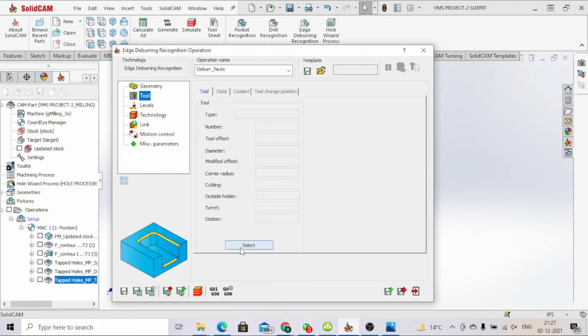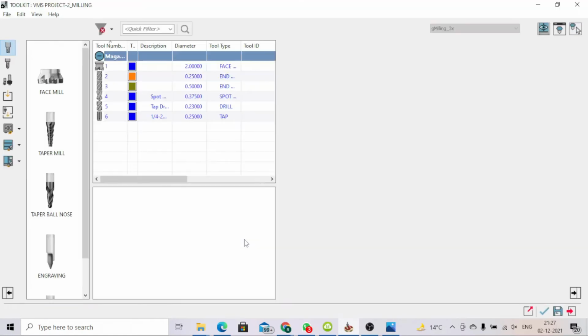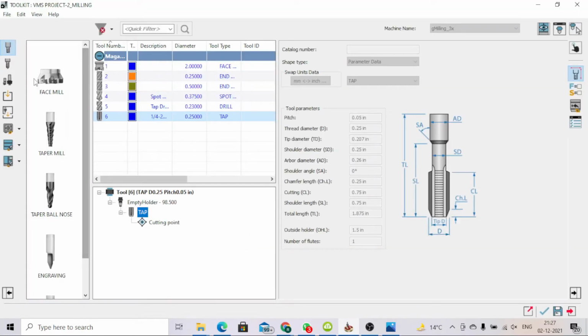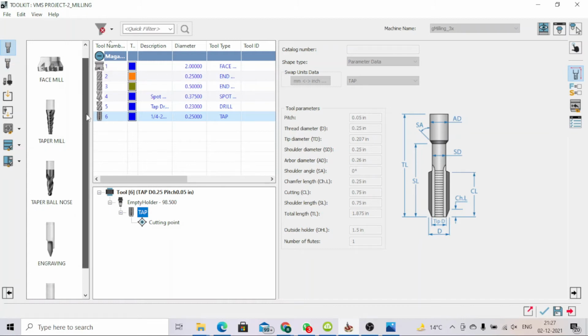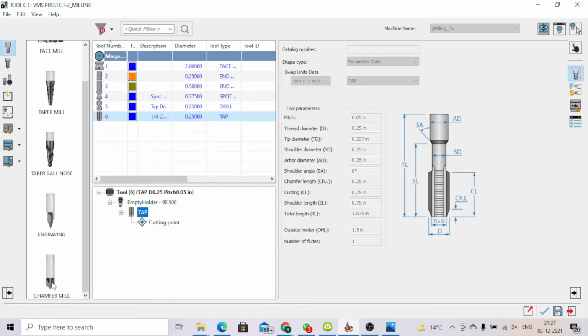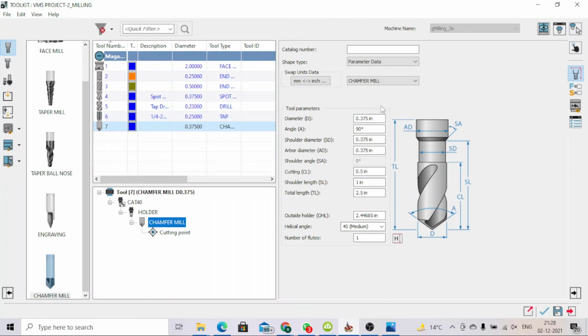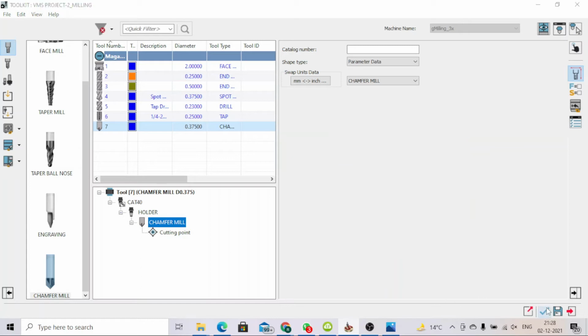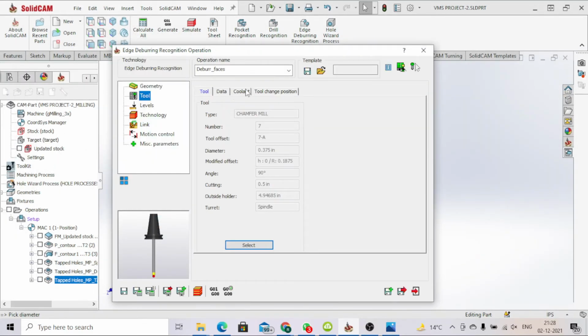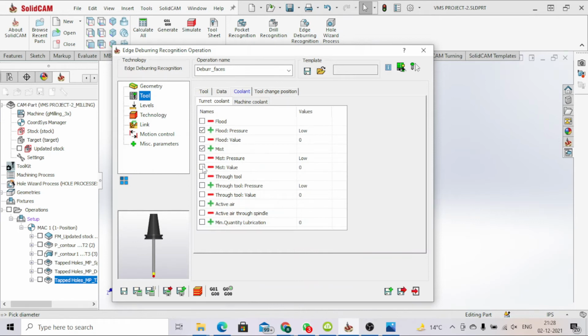Tool. So for chamfer, we use a chamfer tool. So making sure you're over here, just scroll down. So we have chamfer mill. Okay, I'm good with this. I'm just gonna increase the length, let's say 5. Okay, good. Okay, fine. It's okay. Okay, making sure coolant on. Okay, perfect.